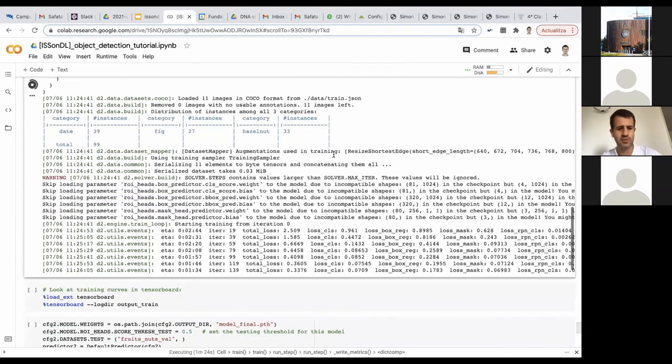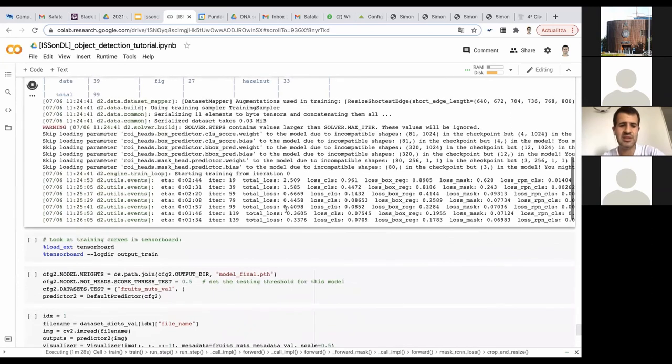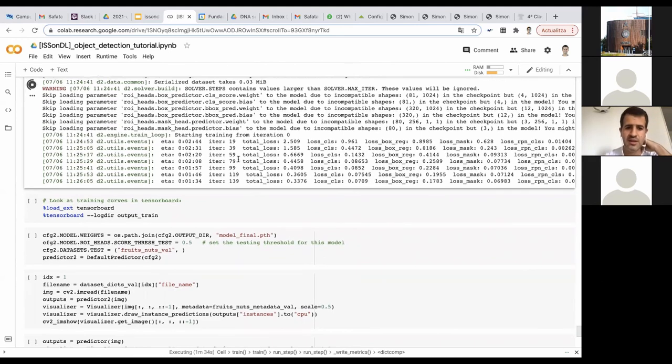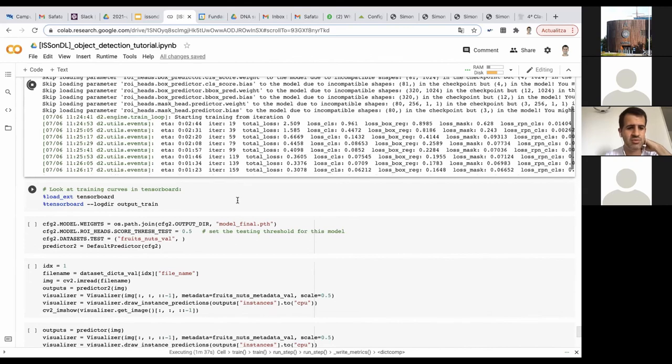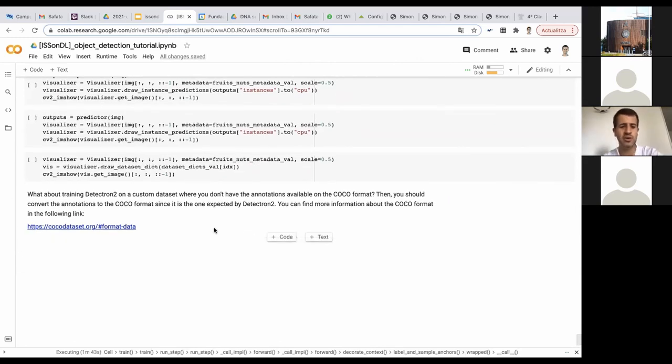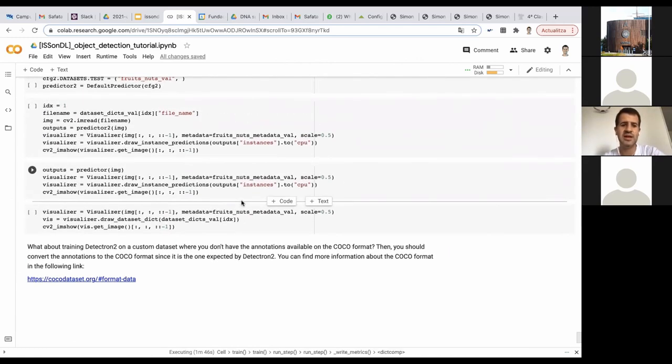Okay, so yeah, with this example, we are just finishing the tutorial. So let's wait for the model being trained, but let me also tell you that this was an easier data set because the annotations were already available in the COCO format. But sometimes maybe you want to build your own data set and you need to do the annotation. So which are the bounding boxes, which are the specific pixels for each object.